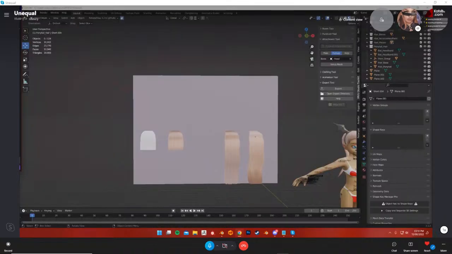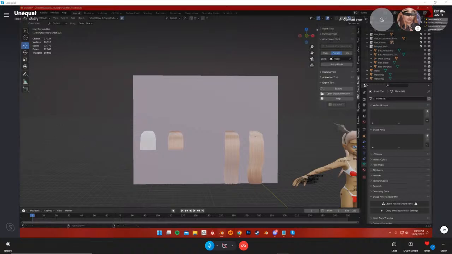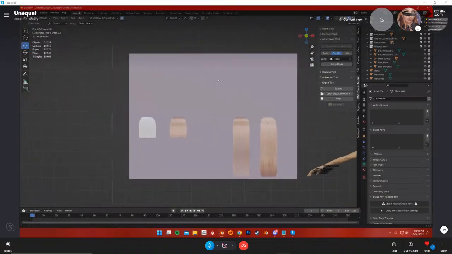So we are now live with Unequal. So this is the creator-in-residence stream number 6. And today we're going to take a look at hair, not necessarily making hair, but we're going to take a look at some of the things that you need to be aware of when you are making hair. And Unequal, special guest, is going to do that for us. So take it away, Unequal.